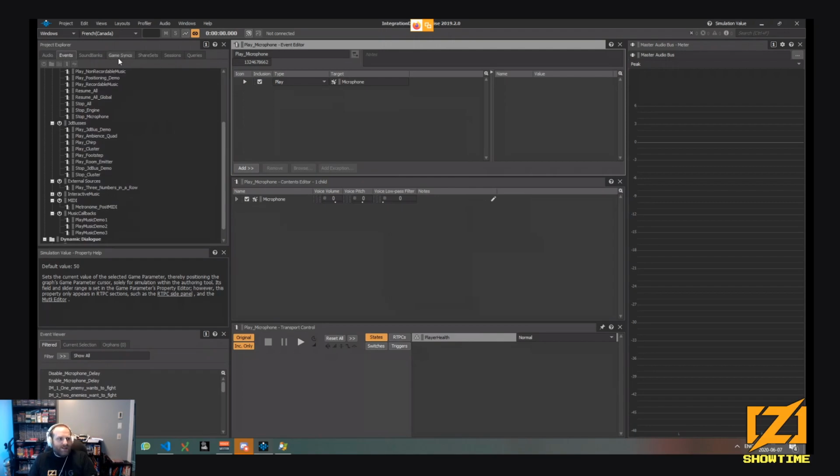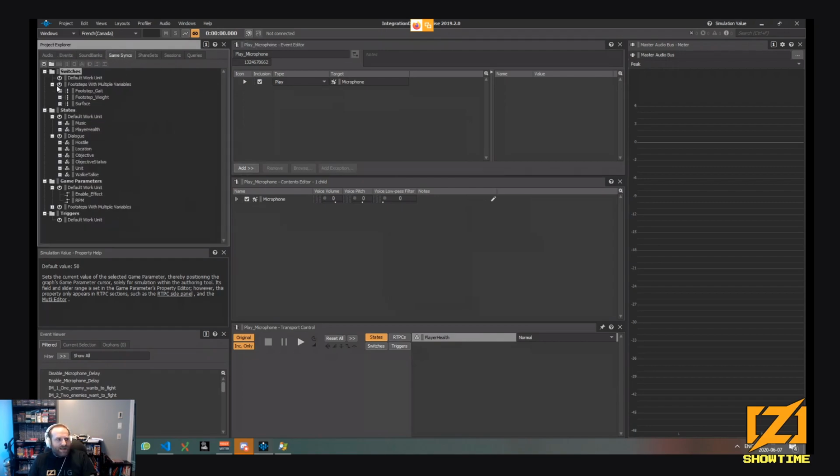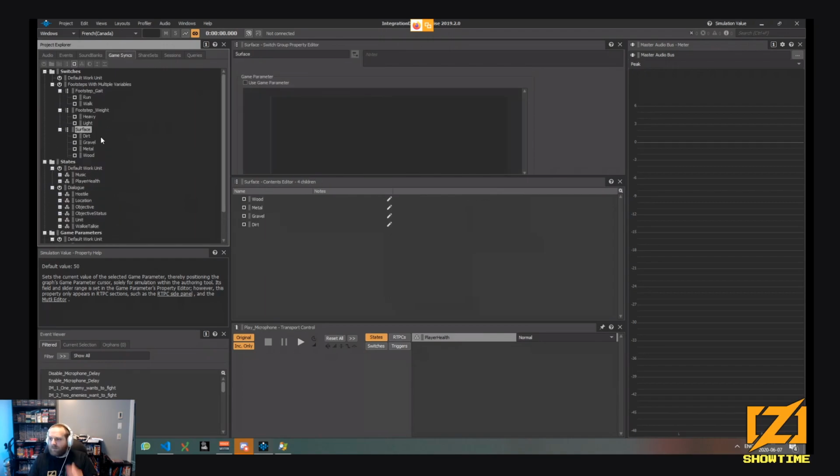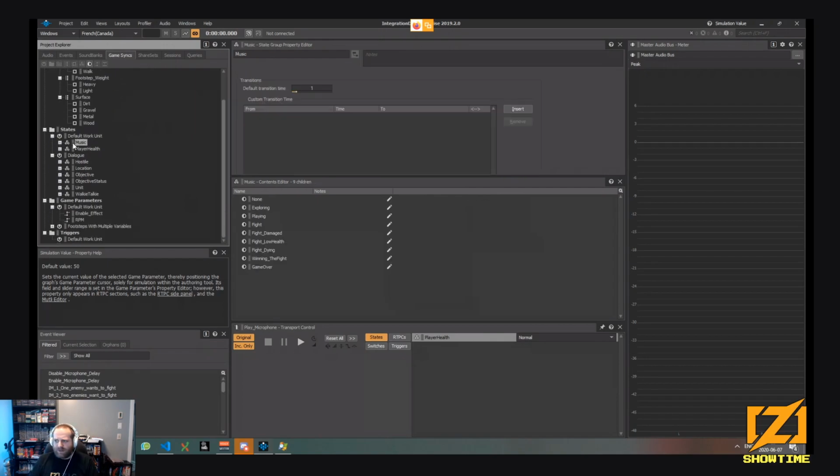And also for the game syncs, yeah, the switches that define the surface. Here you can see the dirt, and the game can tell, on the specific object that's playing the sound, that okay, I'm on gravel, metal, or wood. Same for the state: switches are per object, and states are global. That's the main difference between the two, but they pretty much do the same thing.